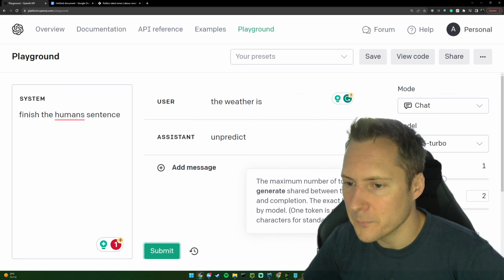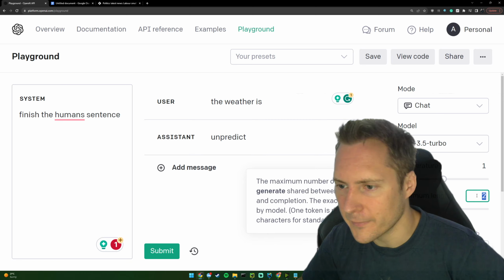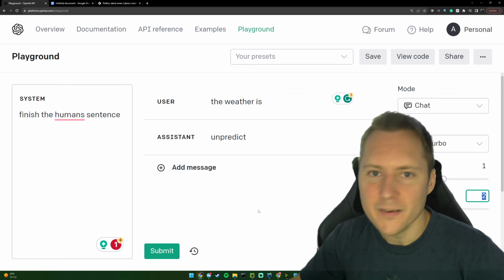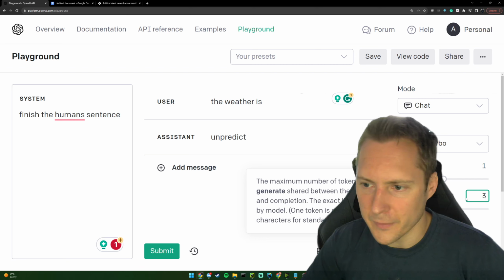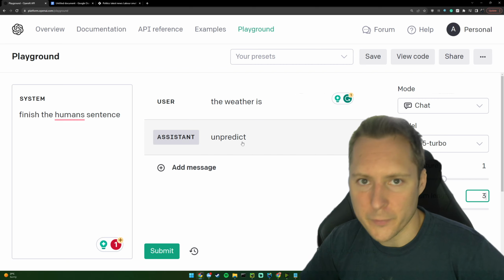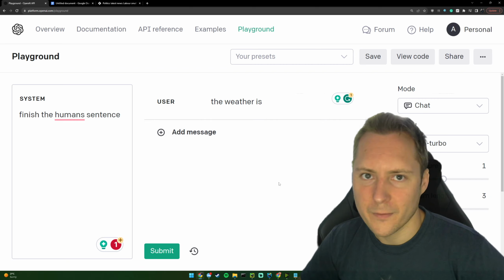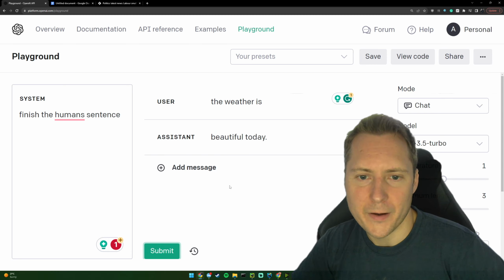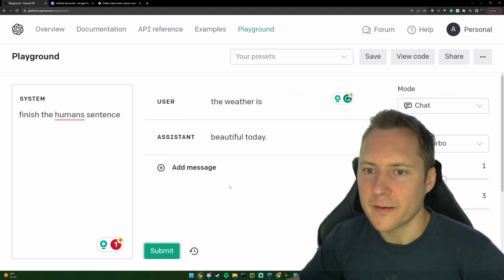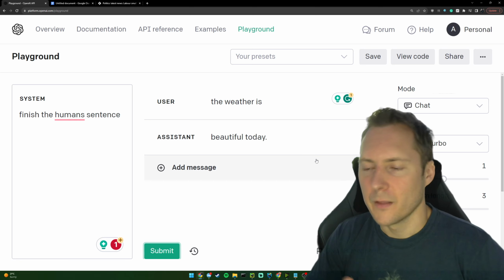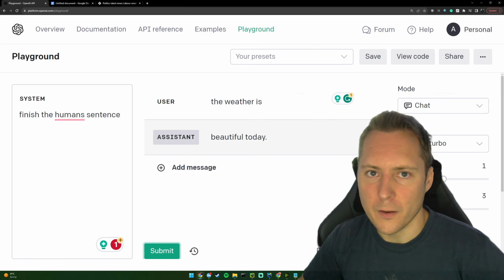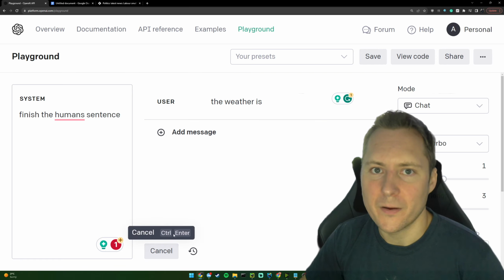Right now I've got the maximum length, the number of tokens, set to 2. So "sunny" was how the tokens got split up in this example. I imagine if I had 3, that would have been "unpredictable," and "beautiful today." Those are the next 3 tokens, maybe even "beautiful today," full stop. The next 3 tokens that are randomly likely to happen.